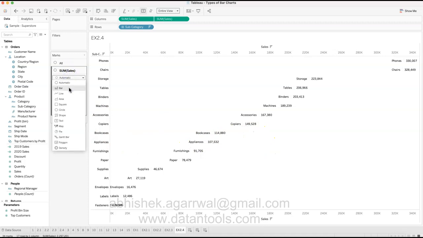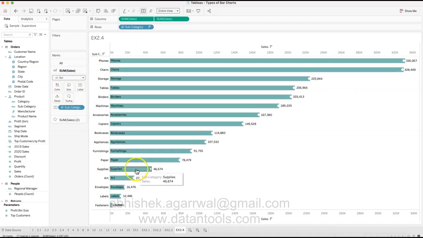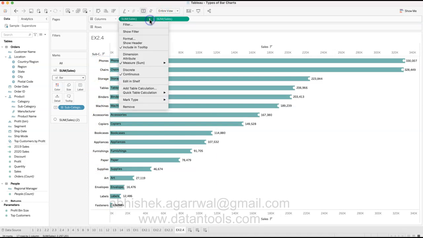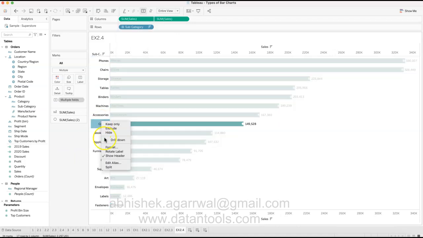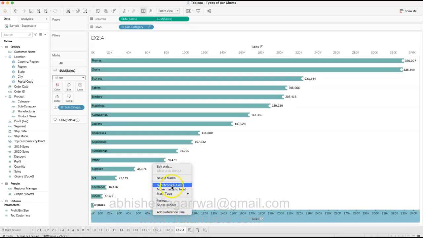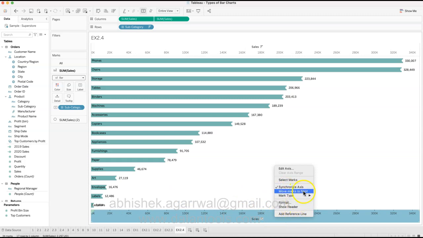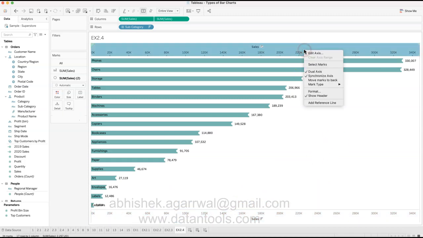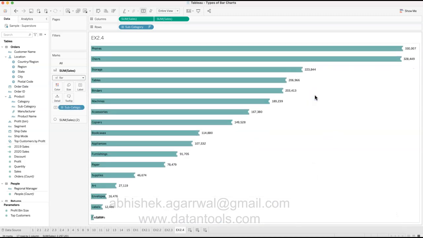But what we are going to do is, for the first chart, the sum of sales, change this from automatic to the bar, right? So as you can see, we have the bars, and we have the values over here. We can uncheck these. So we right click over here and say show header. The header is gone, and we will right click over here. First of all, click on synchronize axis. Then show header is something we don't need, so we right click here and uncheck show header, right?